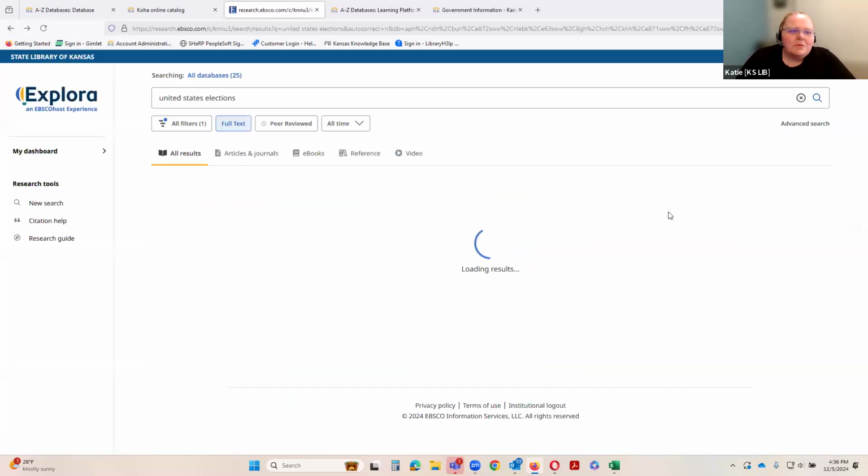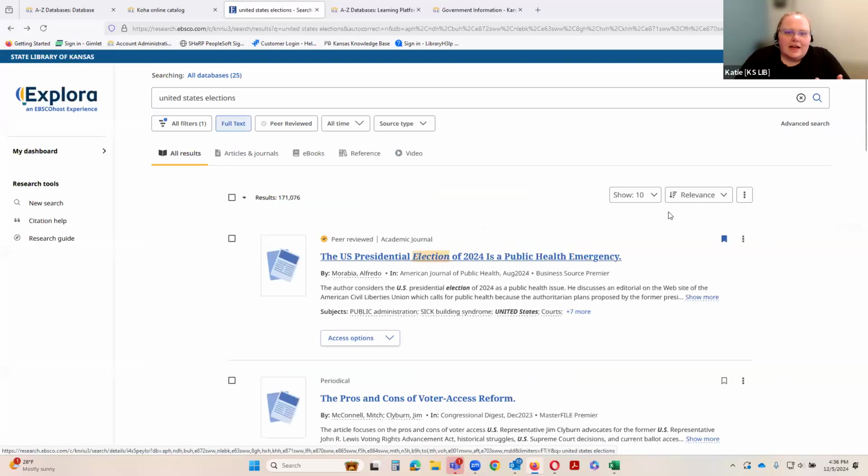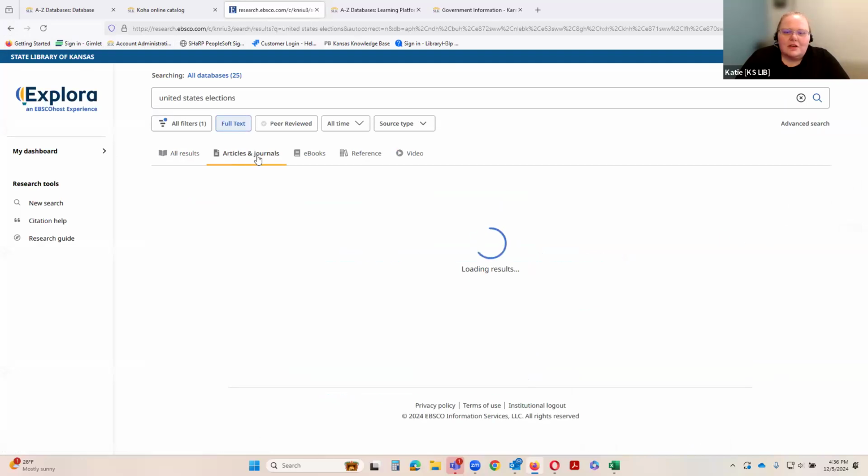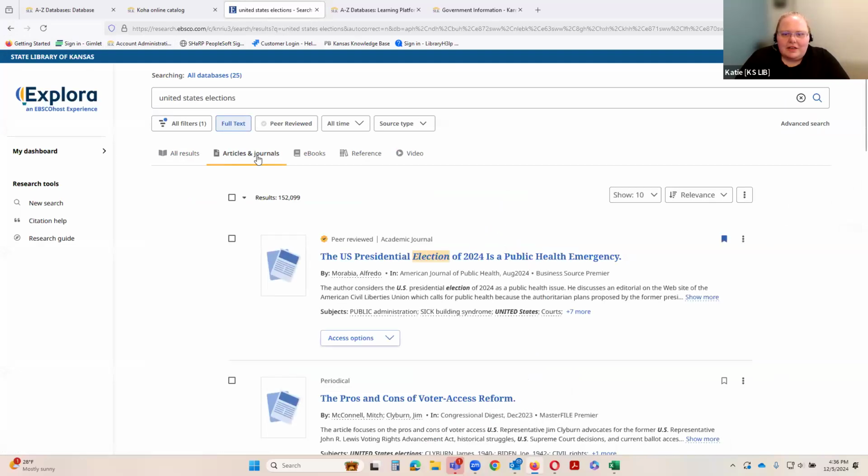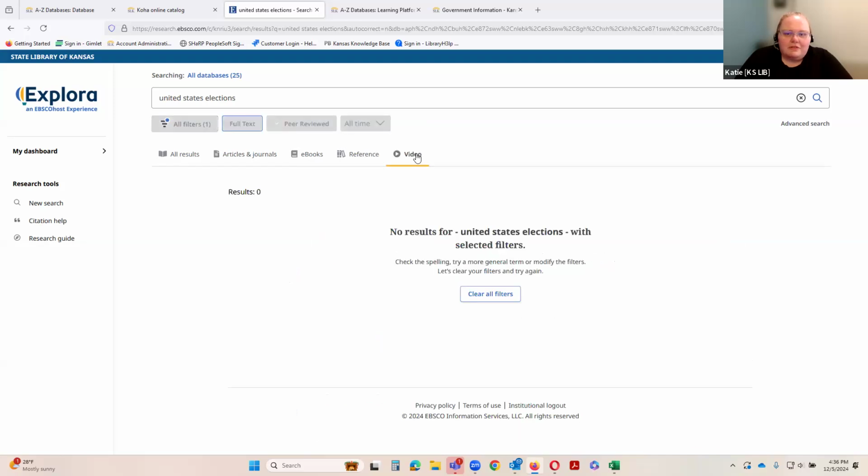So personally, that's why I like Explora, is it searches everything. And right now I'm in all results. If I just want articles and journals, I can click that. If I want ebooks, there are some ebooks that are through EBSCO on here. And then if we just want videos, for this particular topic there are no videos, but if there were, for whatever you're searching, they would be down below.